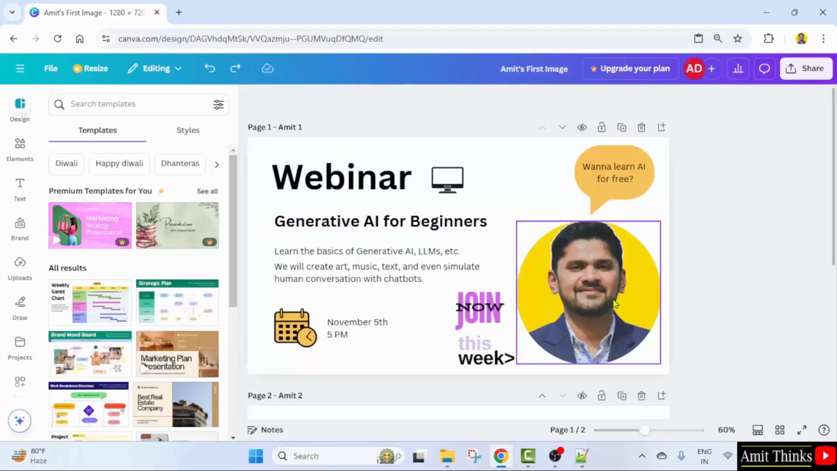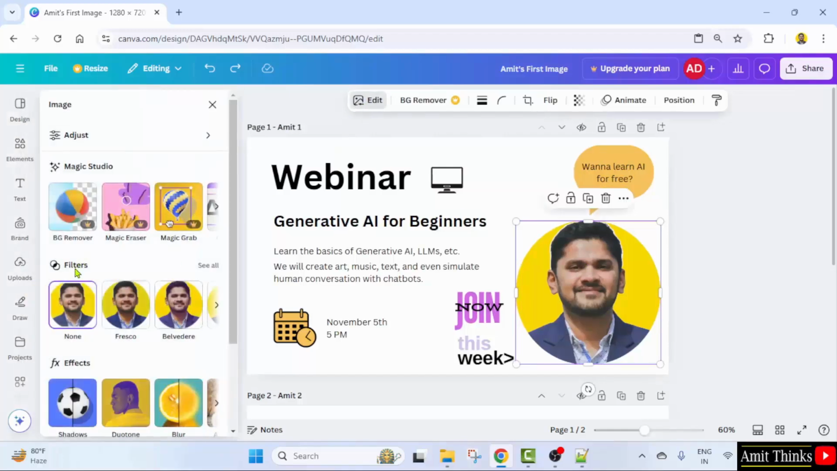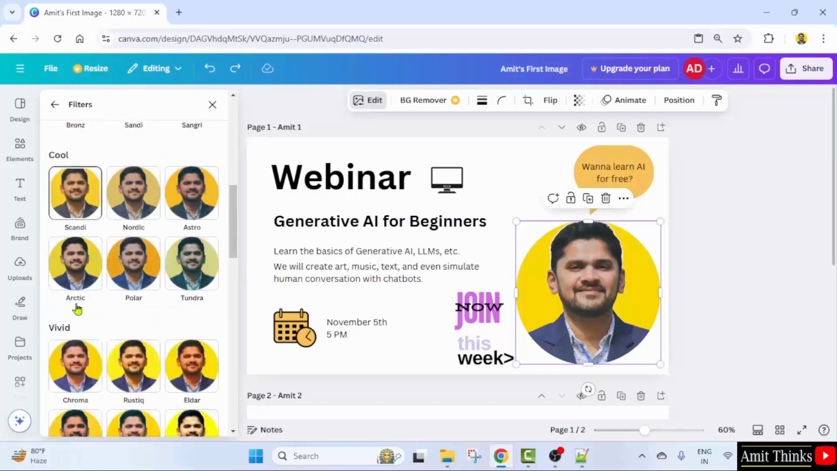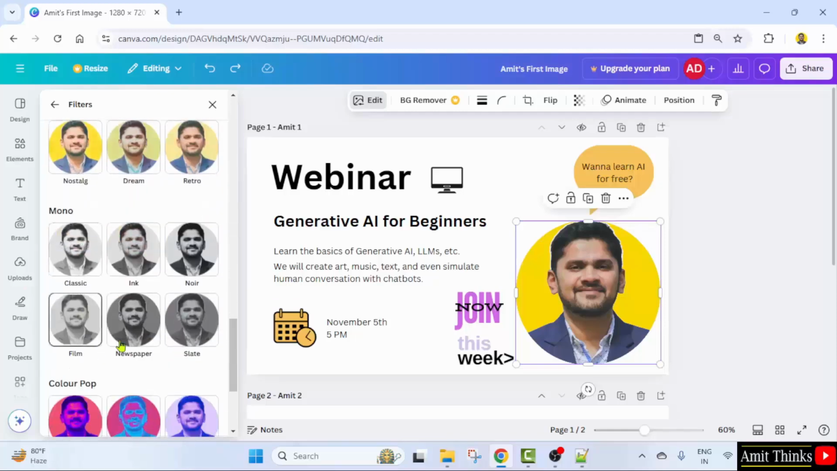Let's say you want to set the filters for your image. So click on the image. Now after clicking, click edit. Now herein you can see the filters option is visible. Click see all and you can see all the options are visible. Natural, warm, cool, vivid. You can also find this option in your iPhone. Okay, vivid, soft, vintage, all these options are visible.